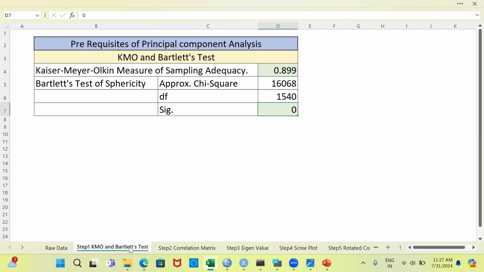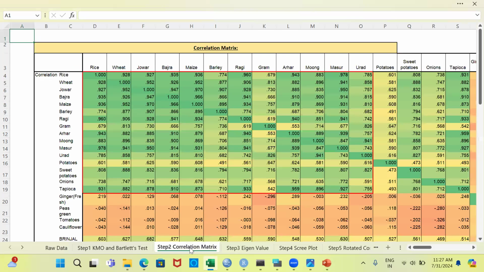What is the second step that we need to pay attention to? The second step is to watch out for the correlation matrix. As you can see here, this is the tab which tells me about the correlation matrix. You're already familiar with the variables: rice, wheat, jowar, bajra, maize, barley, ragi, gram, and so forth. For those of you who are very new to this, this is a correlation matrix. You can also call this a heat map.